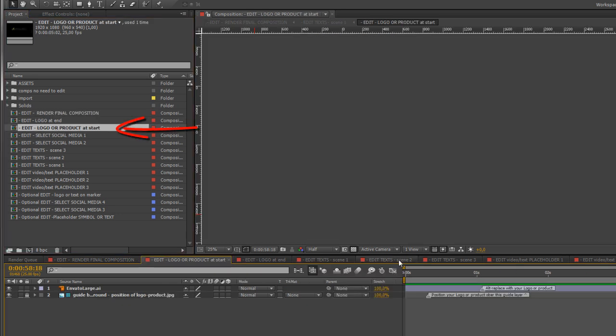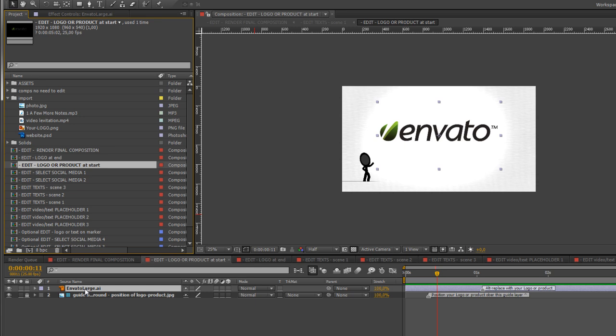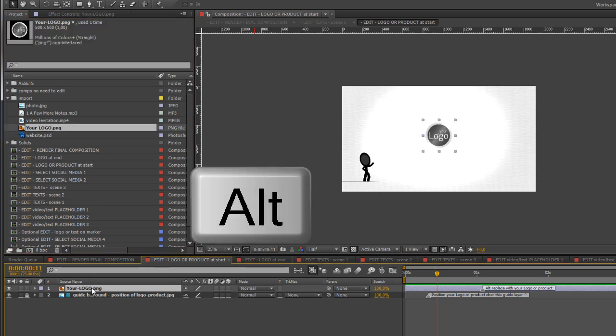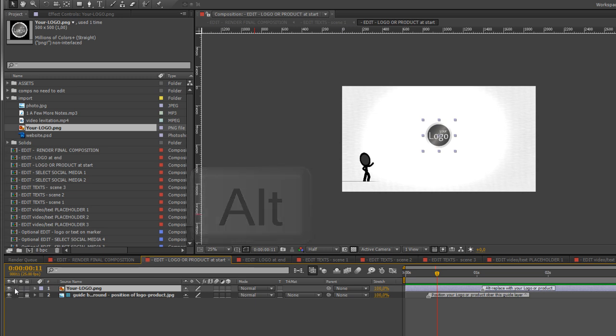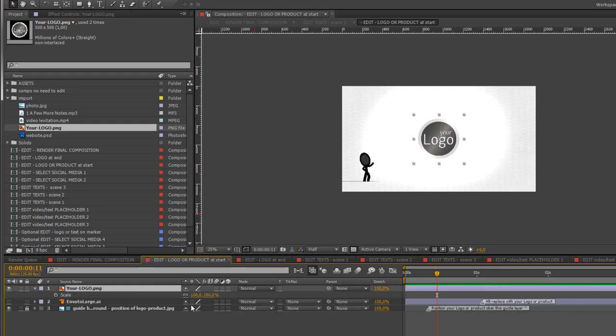Edit logo at start. Here you can see it's Inkman, and we see how big the logo is. That's Envato logo. Import your own. Select the logo, hold the Alt key, and take your logo and replace it. Or I will undo. Switch off this logo by hitting the eye icon and drop your own inside there.